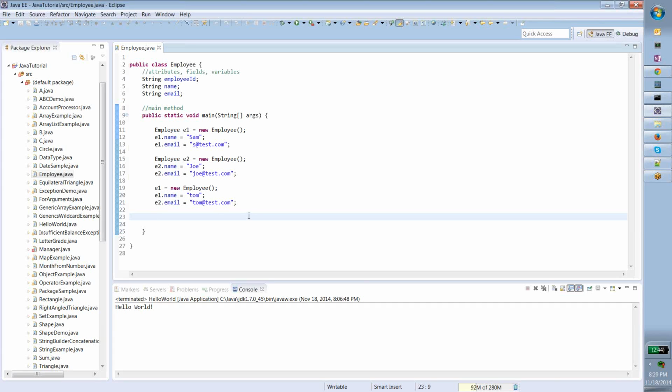Okay, so the answer is I created 3 objects. Remember I said just blindly take a look at how many times the new operator is used. The new operator is used 3 times. 1, 2, 3. So in total we created 3 objects.